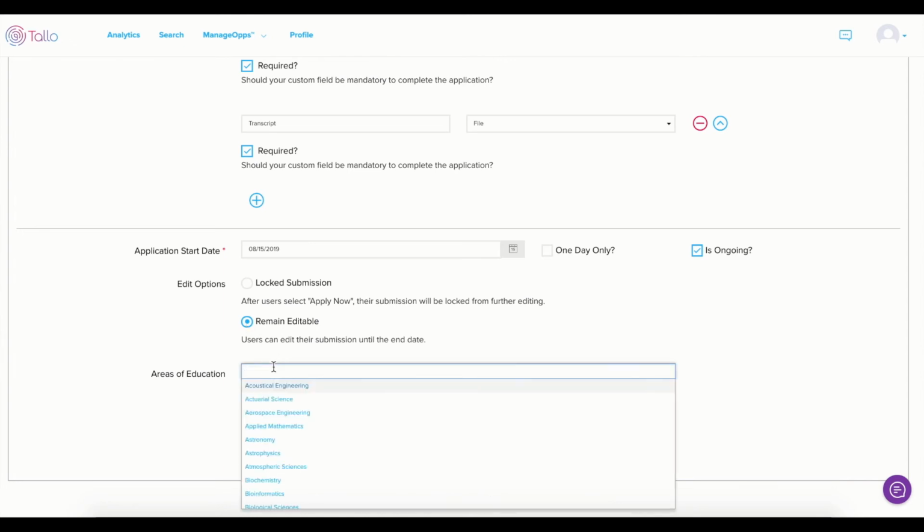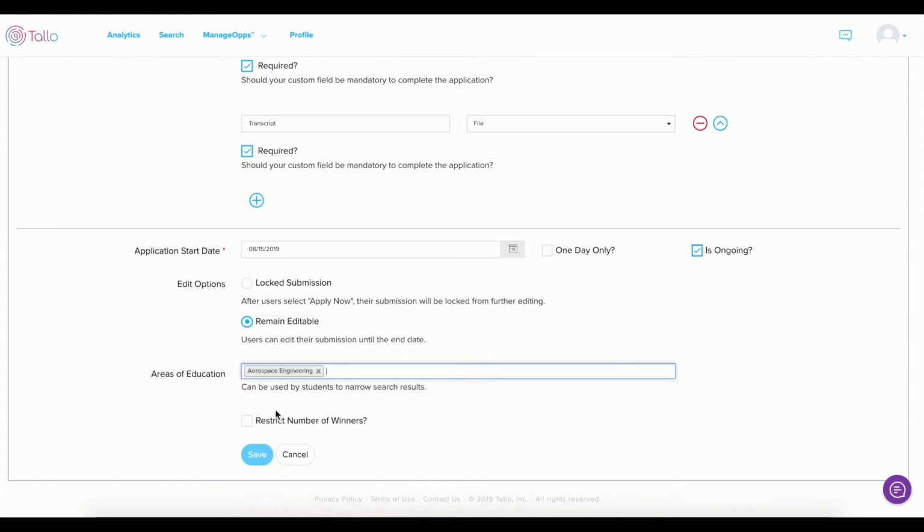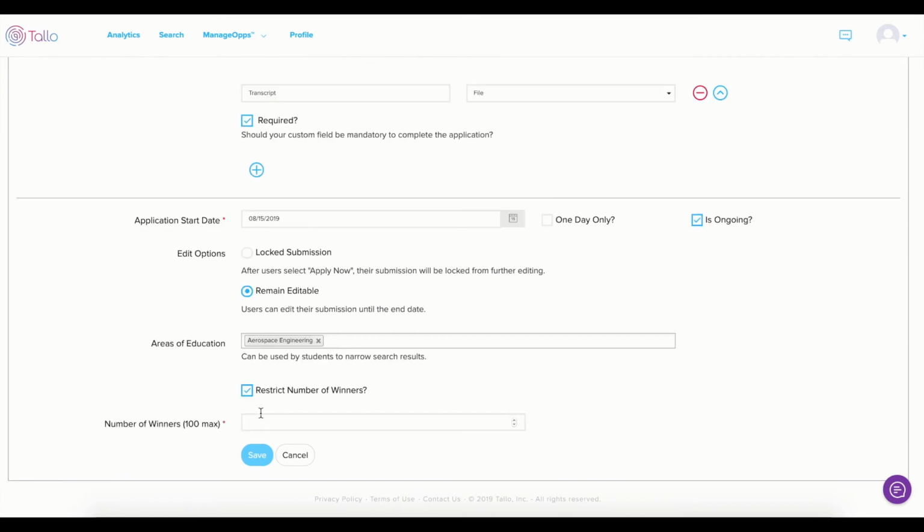The eighth field is Areas of Education, which is voluntary. If desired, begin typing a field of study in the submission box and select the desired option from the auto-populating menu. Add as many areas of education as needed. This indicates that only talent active in those fields are eligible for this particular scholarship, such as those studying biology, nursing, or IT. The final field is the option Restrict Number of Winners. If selected, a submission box will appear underneath to add the number of possible winners, up to 100 maximum.